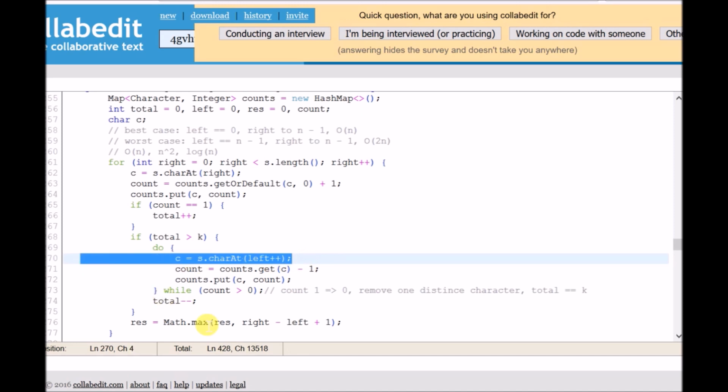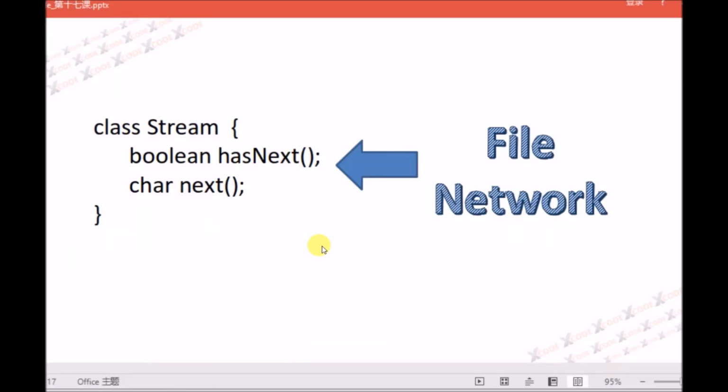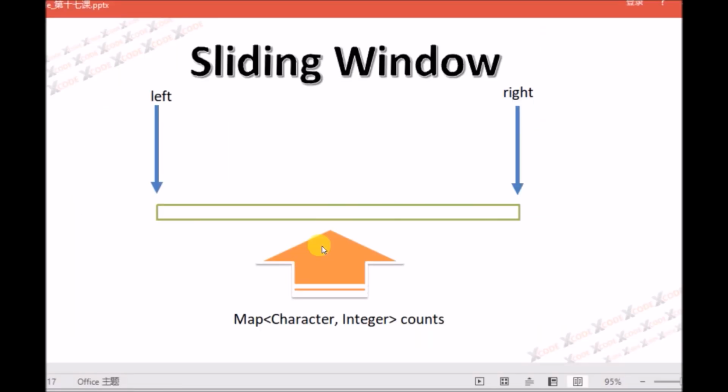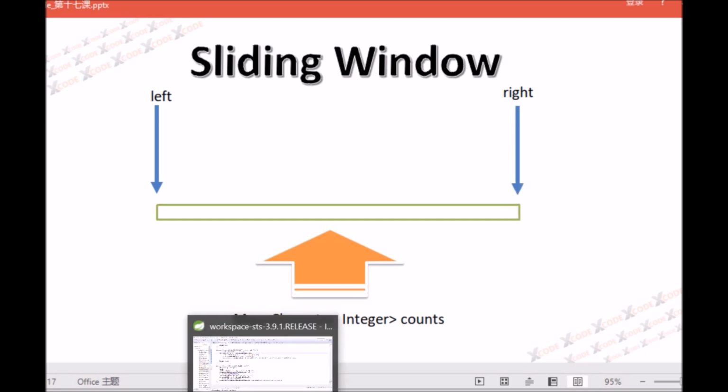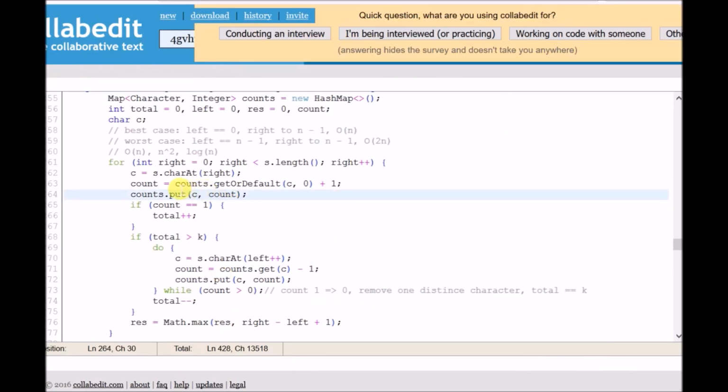270 here. Why? If you go back to the sliding window, the right is calling the next. Do you know? The right is actually calling the next, right? Every time you get the right here, s.charAt(right) is actually calling the string's next, right? Here, you can get it.